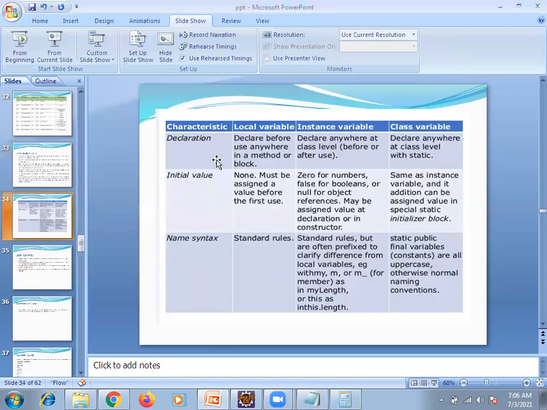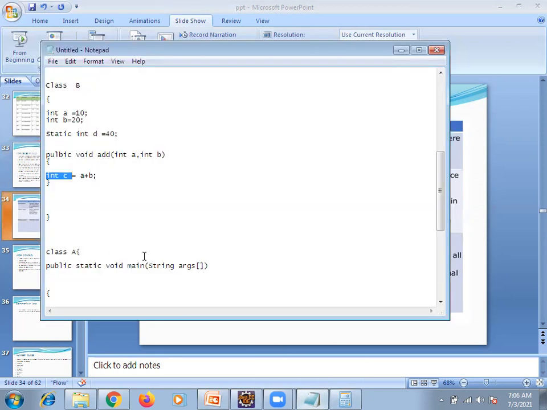See, now the difference: you need to declare before use, anywhere in a method or block. This is what the statement was.